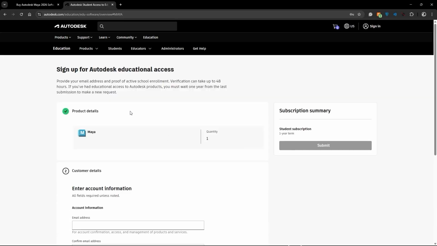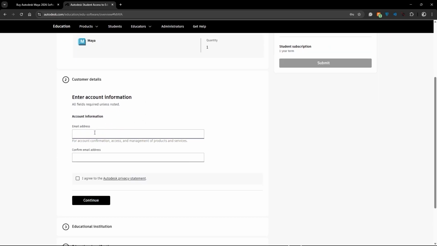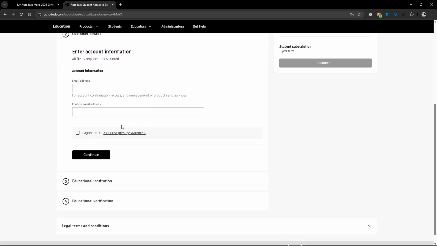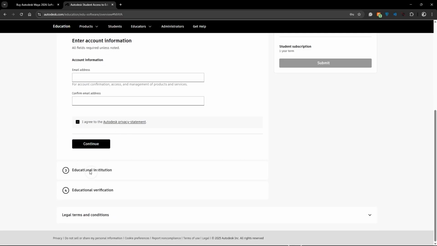Click continue, and all you have to do are 3 steps. It's your Maya software. You write down your email, preferably your school email, but it's not 100% necessary. Once you fill that out, just click agree, continue, and then it will be your education institution. Now there will be a drop bar, and there will be multiple schools from all over the world, most likely in Canada and the US.